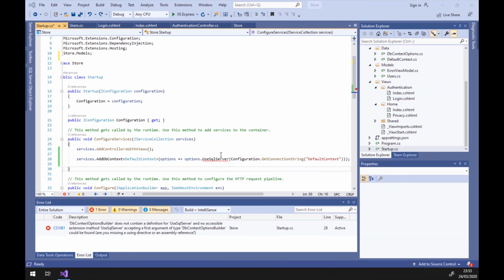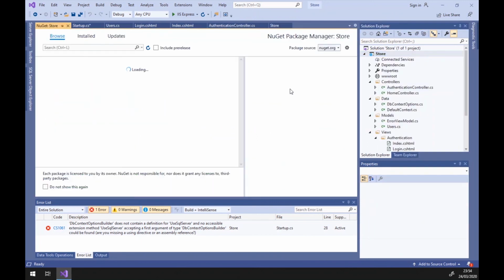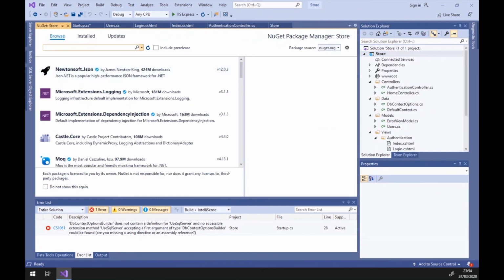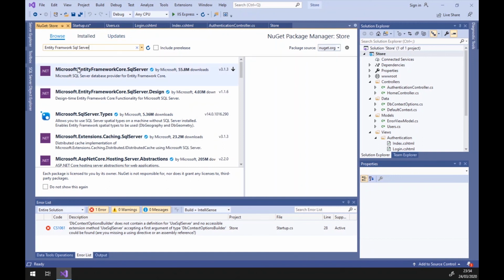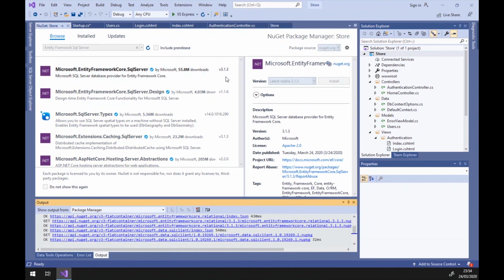We do have another area here, which you can see is highlighted by the squiggly line underneath Use SQL Server. What that's telling me is that there's something missing again from our NuGet packages. So we're going to go back into our Solution Explorer, right to the top, right click on our application name, which is Store in this case. I'm going to go to Manage NuGet Packages, and I'm going to search for Entity Framework, just like before, but this time SQL Server, like so. I'm going to click on this top package, which is the Entity Framework Core SQL Server, and click this arrow to add it to our app.